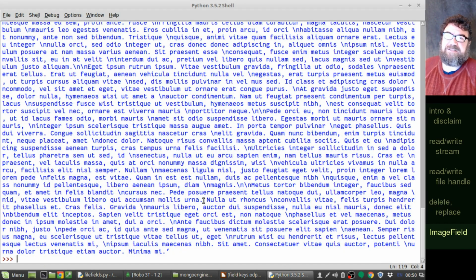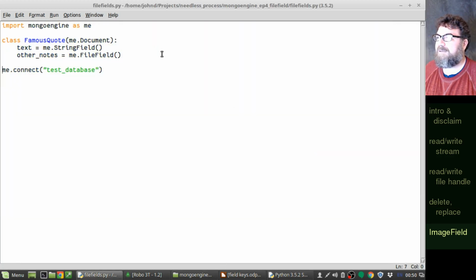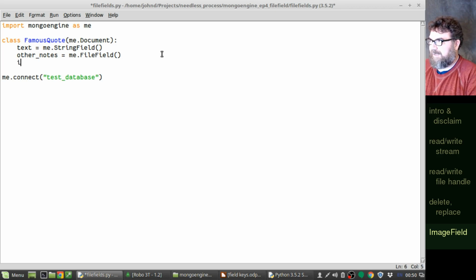Okay, that's the basics of the file field. Now there is a related field to FileField called ImageField, where it does a little bit of extra trickery for you. Let's go ahead and use it. Let's see, icon.